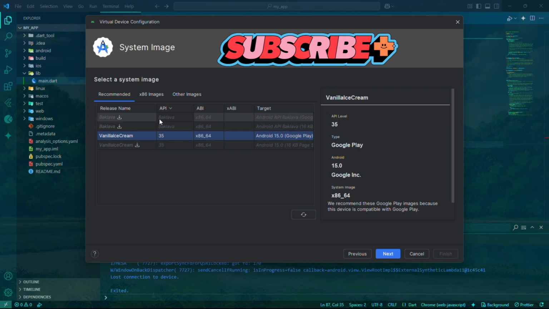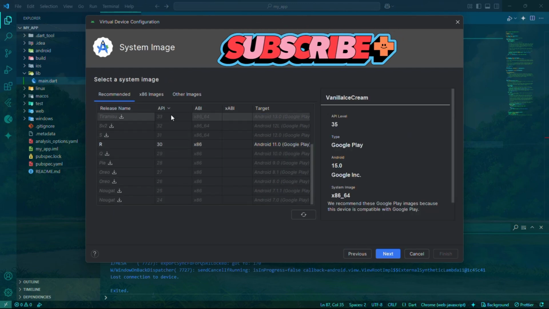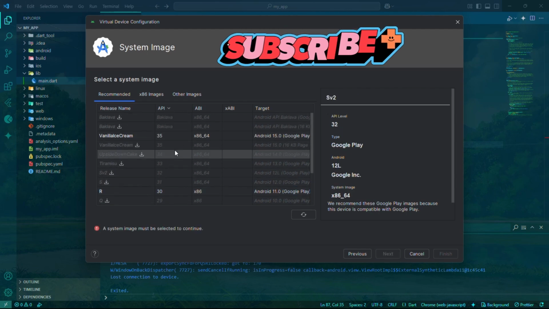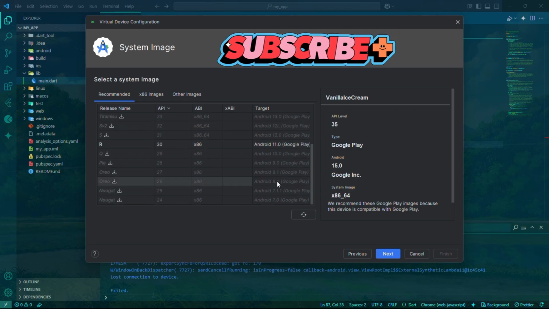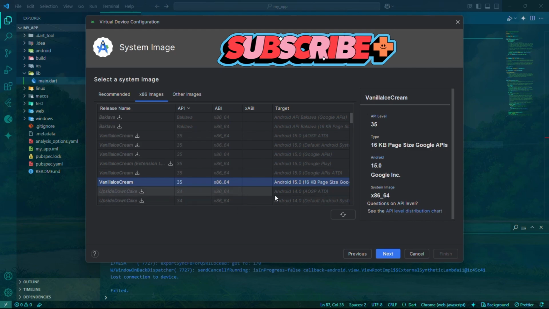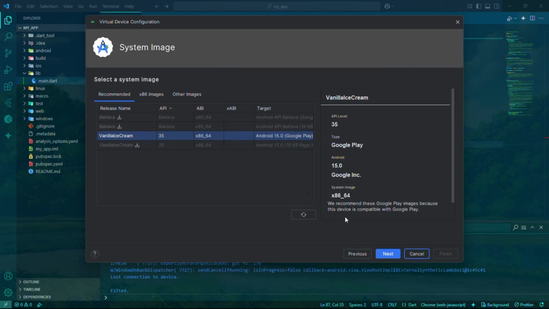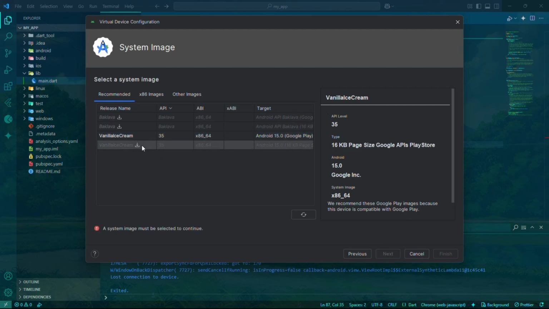Awesome. Now, it's time to pick the brain of our emulator, the system image. You've got options like Android 15, Android 11, and so on. Think of this as choosing the OS for your virtual device. The newer, the better. So let's grab a solid version and keep moving. And if you haven't downloaded any system images yet, no worries. Just hit that download button, let it do its thing, and once it's ready, click Next like a king. Easy peasy, let's roll.